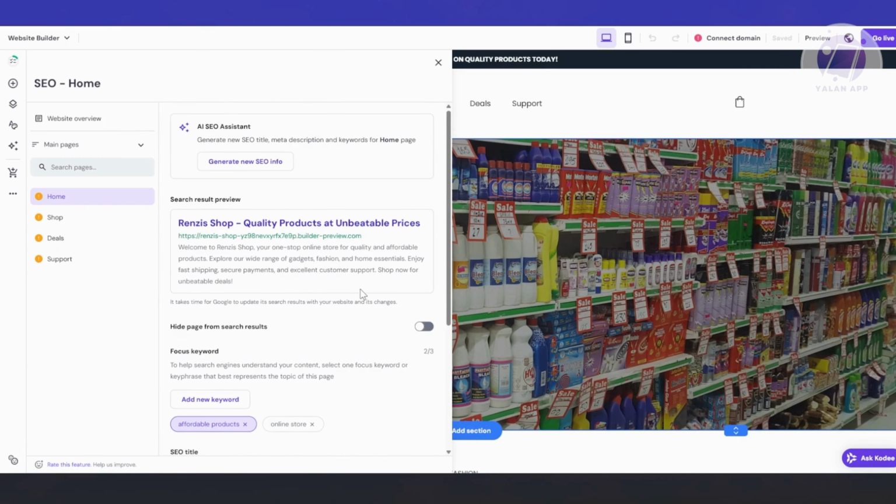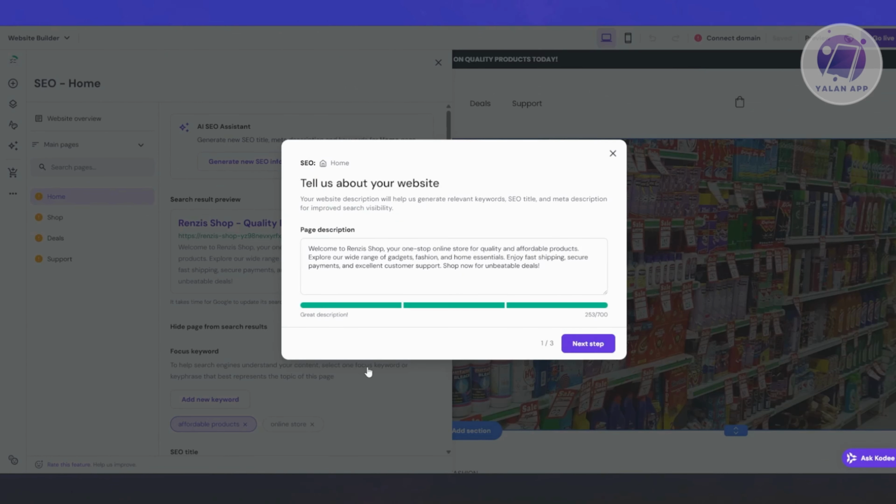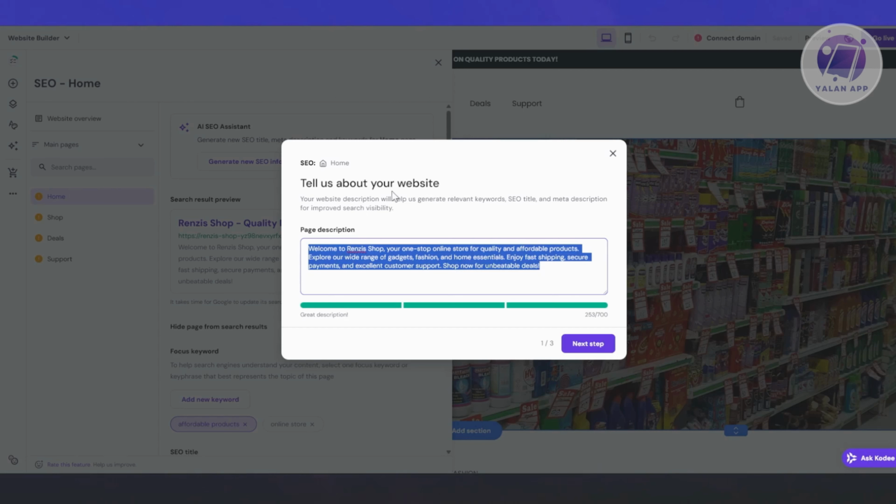What you need to do is go to the very top here and click on Generate new SEO info. Now it's going to give you the option to start generating whatever you want to add. For example, the page description allows you to add a description to your page, specifically for home. Again, like I said, there are different pages on your website, and you need to edit that one by one for each.